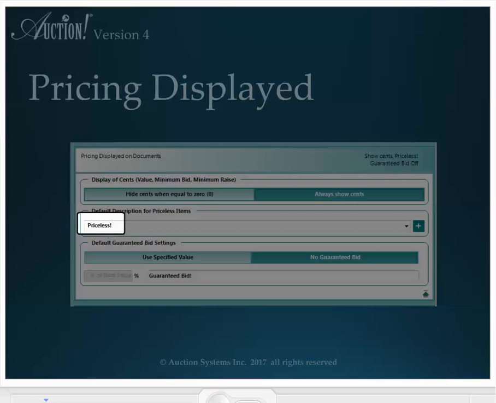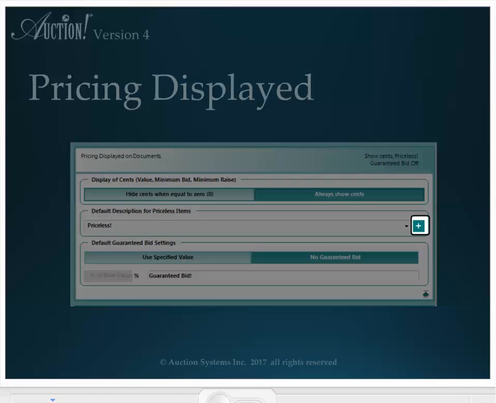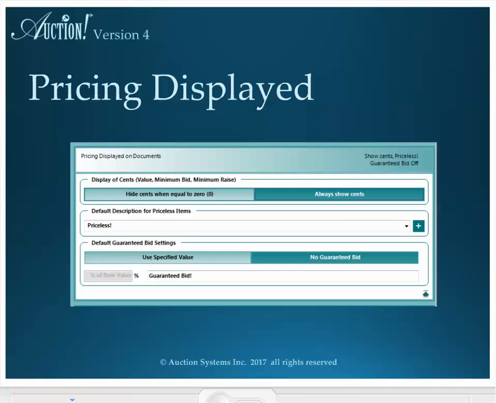You can change the word priceless to something else by clicking the plus sign and adding it to the pull down. Once the word or phrase is in the pull down, choose it, and that will be the default choice for 0 value items. By the way, even if an item has a donor value, if you think the item has much more value to your bidders than the real dollar value, you can choose to show the item on the bid sheet as priceless or whatever wording you added to the pull down on a case-by-case basis in the item entry form for that item.